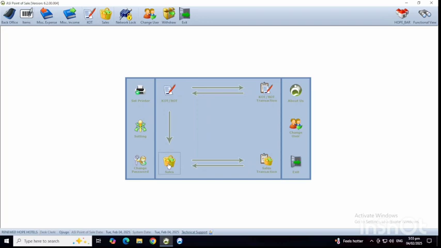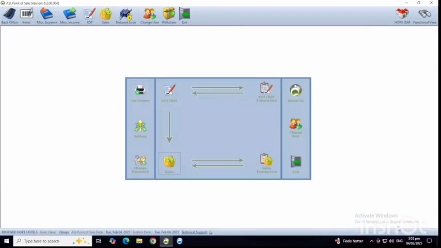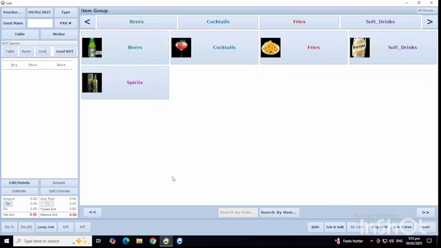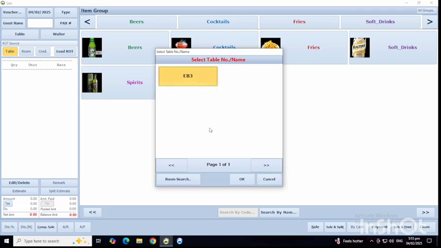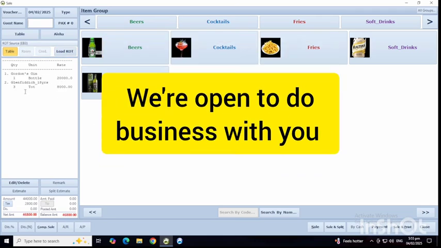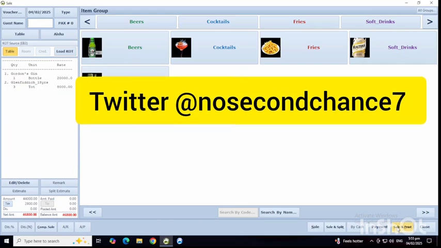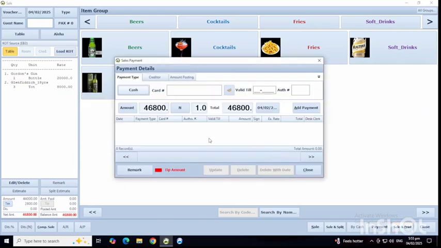So you go to sales now. Okay, if you go to sales as it is, you can choose to load that KOT in the table. So table, you load that KOT here. Click on OK. Load that KOT. See, we've loaded it. So payment, or you can just say sell and print. It will prompt you to make payment.